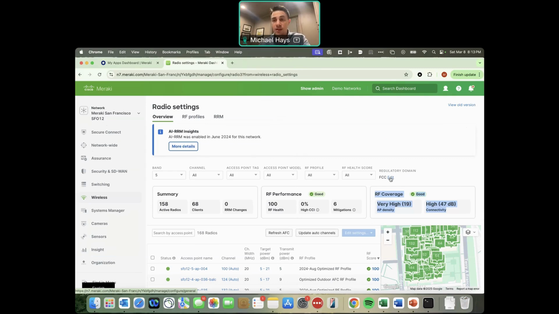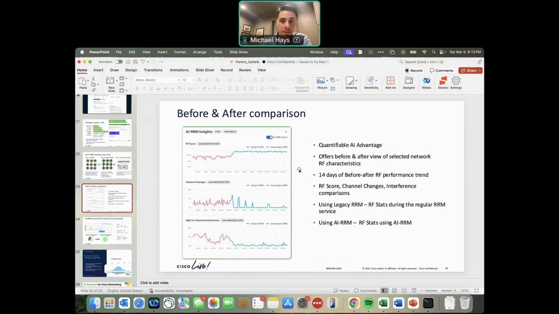I do actually want to pop over and show you a slide. So we've had AIRM on for a while, but when you first turn it on, like I said, it's going to wait 14 days, it's going to wait 2 weeks, and gather that data, and then it's going to make those changes. And the feedback that we've got, the improvements that customers are seeing when enabling this is pretty impressive, even over auto RF.